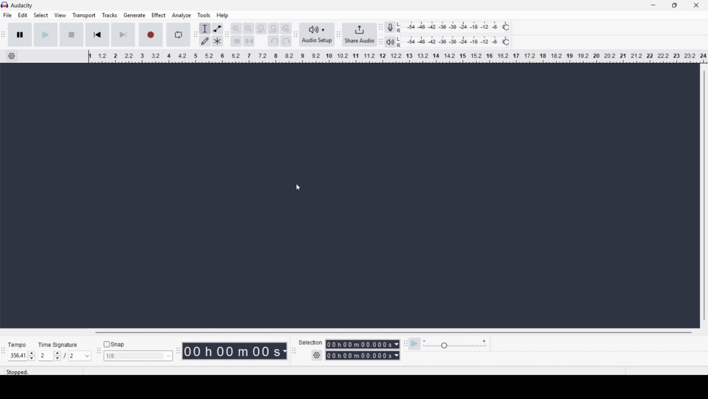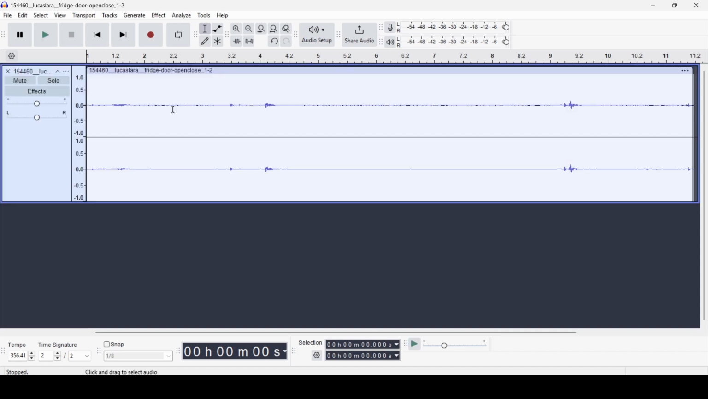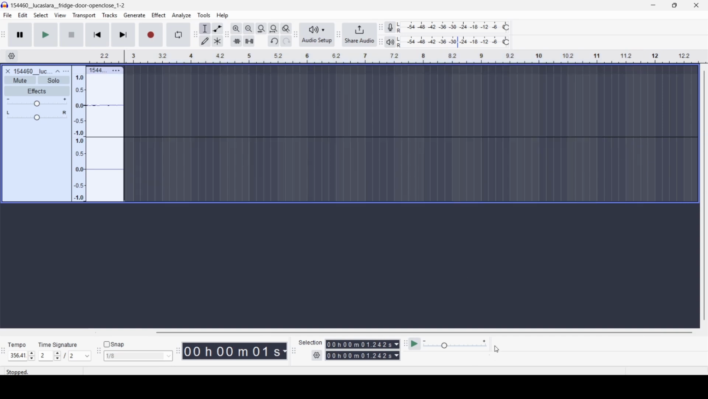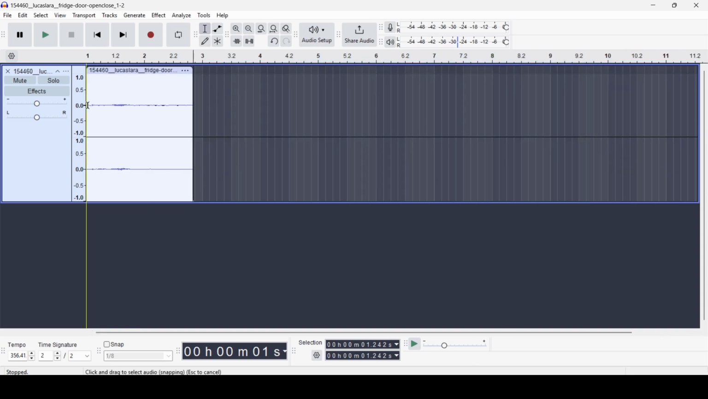Now what I'm going to do is add in my fridge open and close sounds. Alrighty, so here we have it. It is an AIFF file. Here's what I'm going to do. I think that this first bit here is going to be fine for the open sound, so we're just going to delete all this. Yeah, I think that's fine.